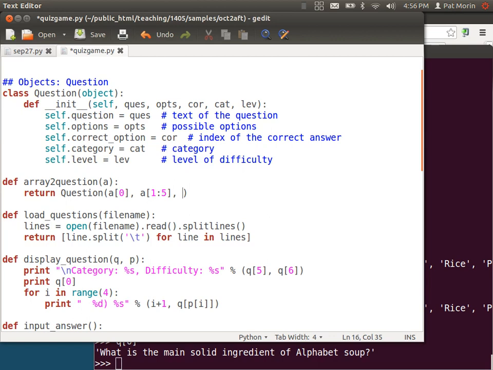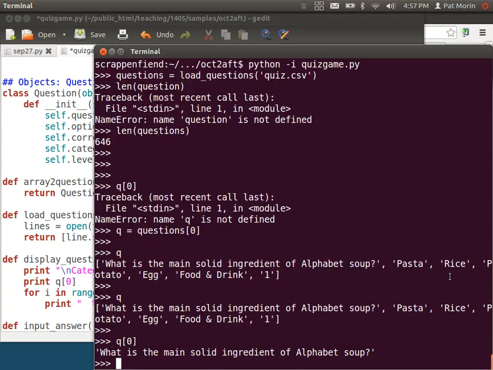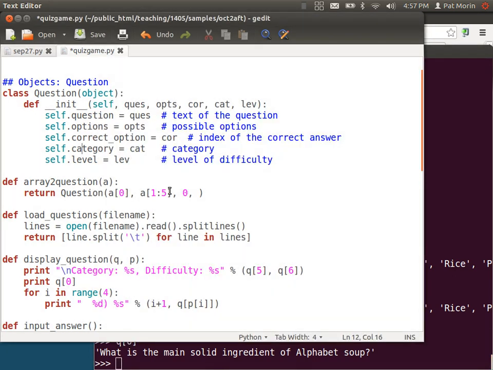How do we do that? Yep. Is that just A and then within the square brackets, 1, 5? Yep. 1:5. Yes. So this says, give me the array elements 1, 2, 3, 4 as an array. Right. This is this array slicing that we've seen before. Okay. So that's the options. Then we have to specify what the correct option was, and this should be the index of the correct answer. So what's the index of the correct answer in this array that we've just passed?